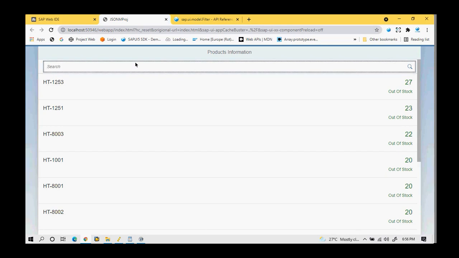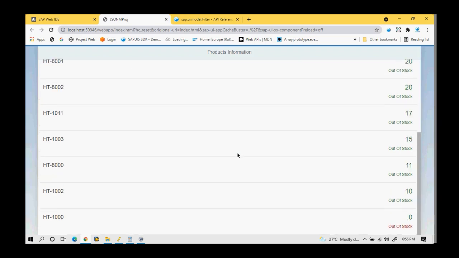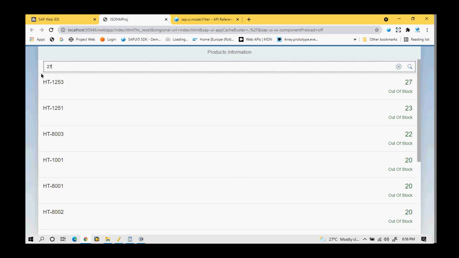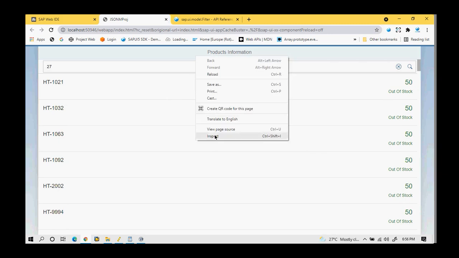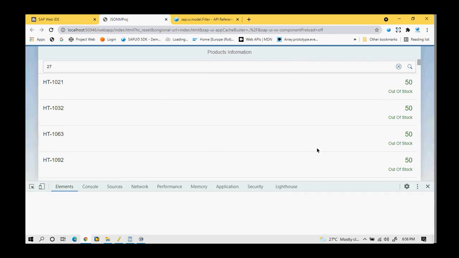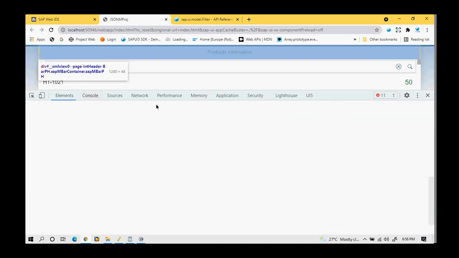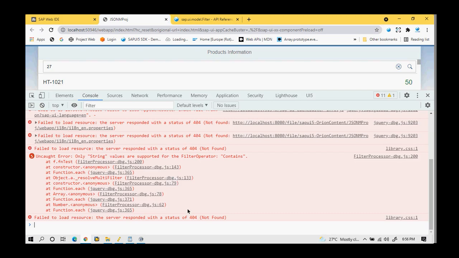So now I'll search for 27. Sorry, are we getting the filtered data? Okay, so we are getting the filter data, right? I'm searching for 27. I think there is some issue with this. I'll check the console. Okay, so what it is saying, we have one error: only string values are supported for the filter operator contains. So why did this error occur?